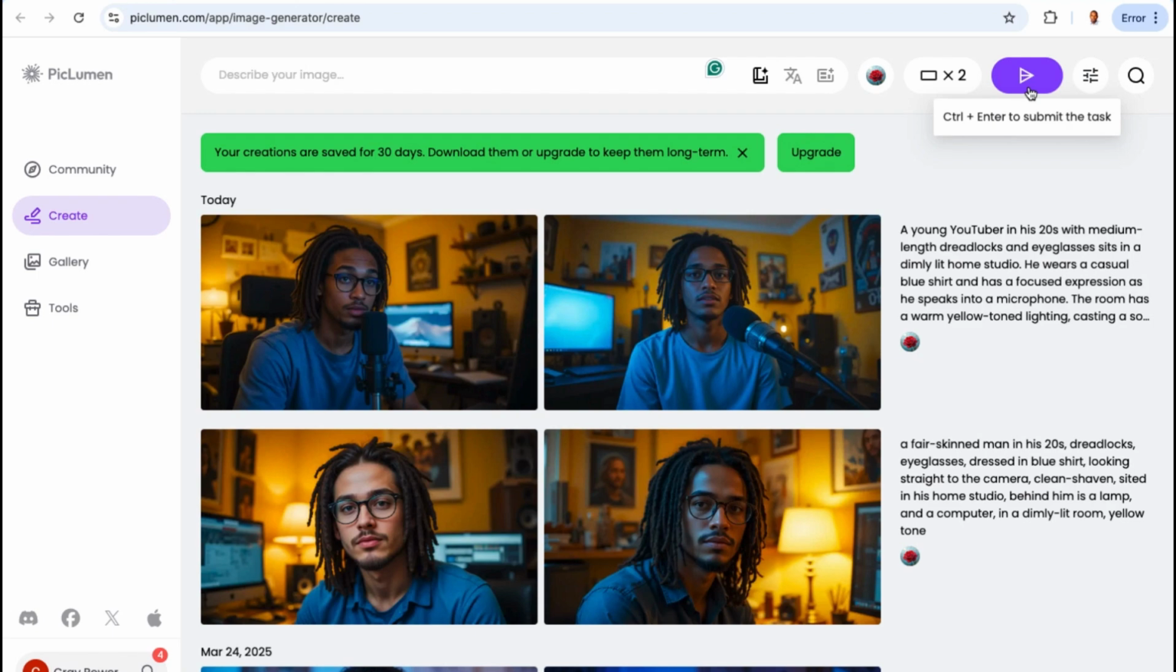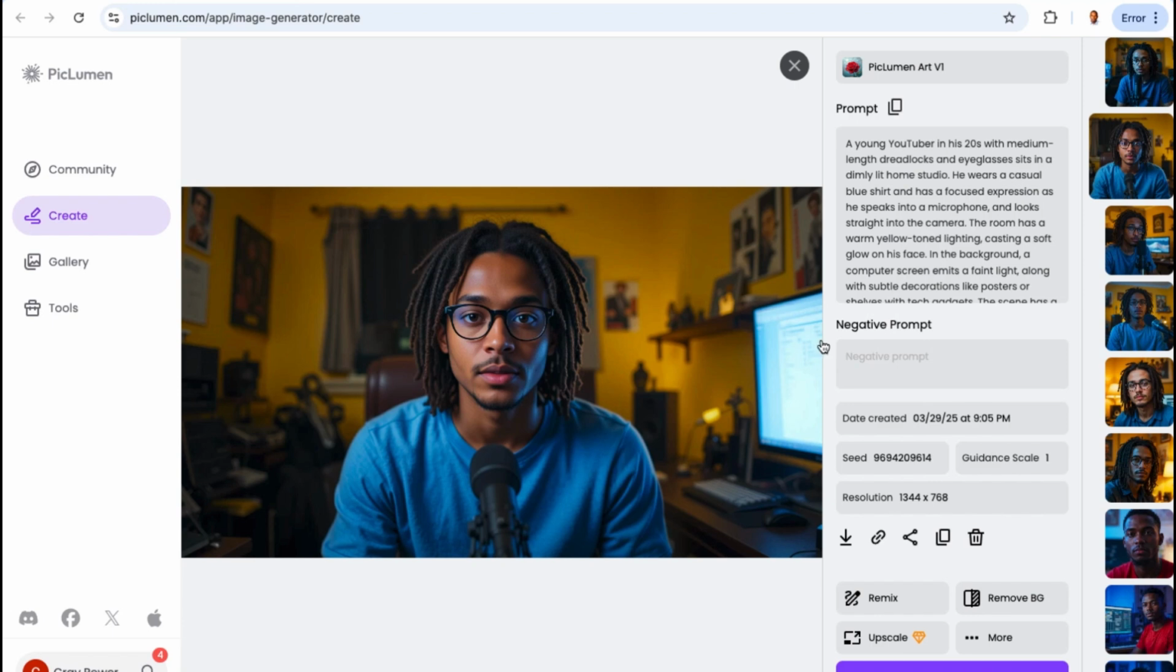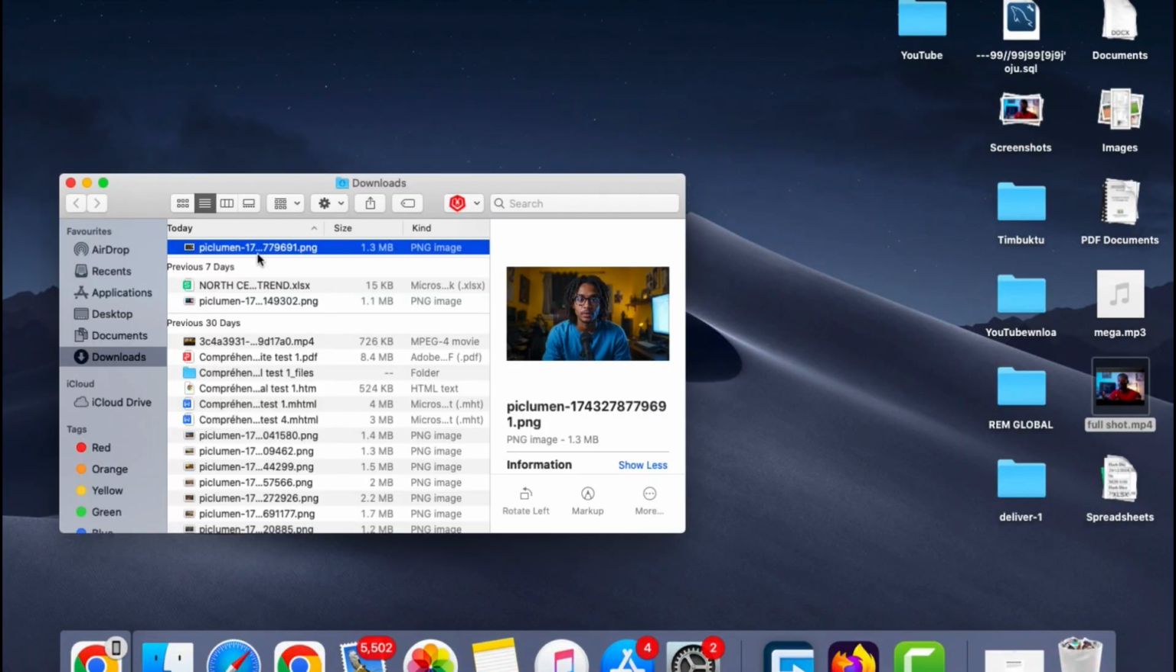Wait for your image to generate. I like this one better. All I need to do now is download the image to your computer. Once our image is downloaded, we can save it, just the way we like it.